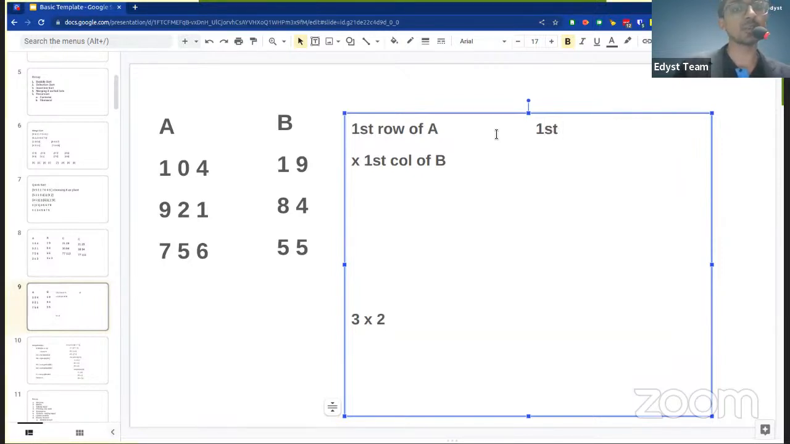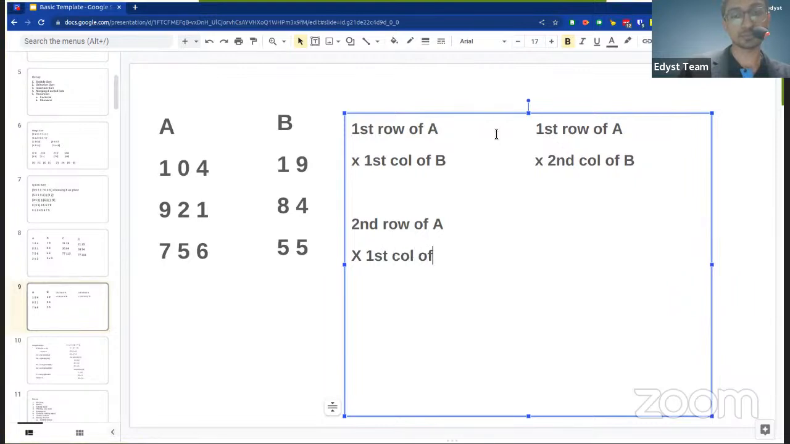But what are you going to use here? What is going to be multiplied? First row of A into second column of B. Very good. Then here, second row of A into first column of B. Here, second row of A into second column of B, and then third row of A, this remains the same.